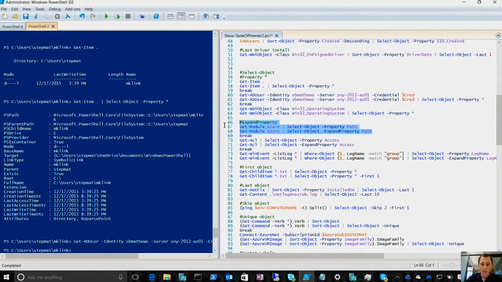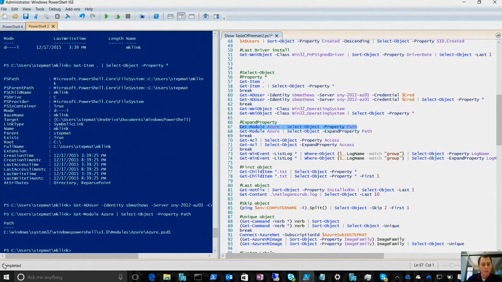So the next one we're going to go with is ExpandProperty. If I do this Get-Module Azure | Select-Object -Property Path, what it shows me is the path property of the module Azure. So this gives me all my Azure PowerShell cmdlets. If I want to know where that module lives because I want to copy it to a machine that doesn't have internet access and I don't want to download it, I can copy the module directly over to that machine. I don't have to go out to the internet and install it.